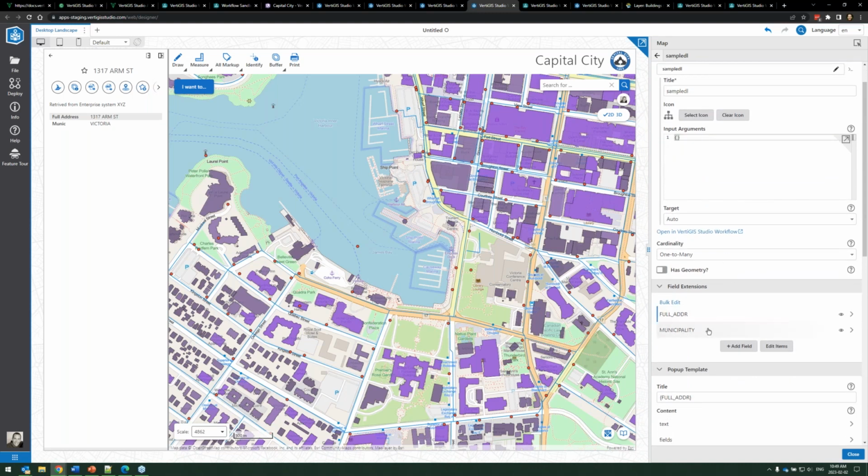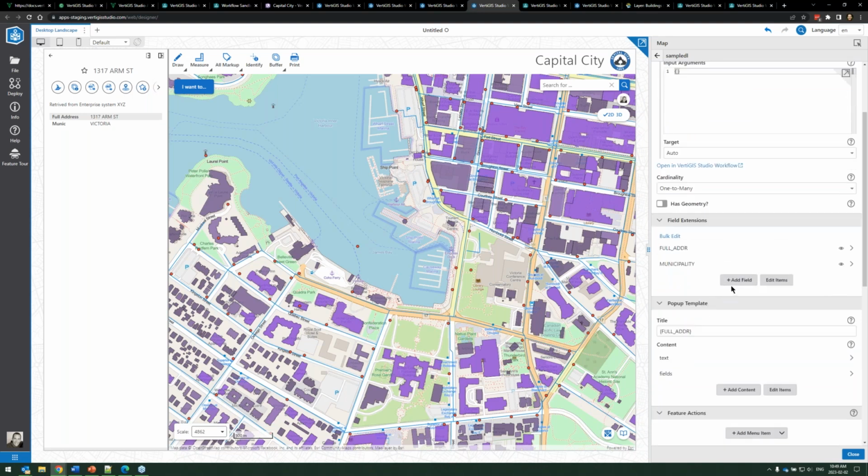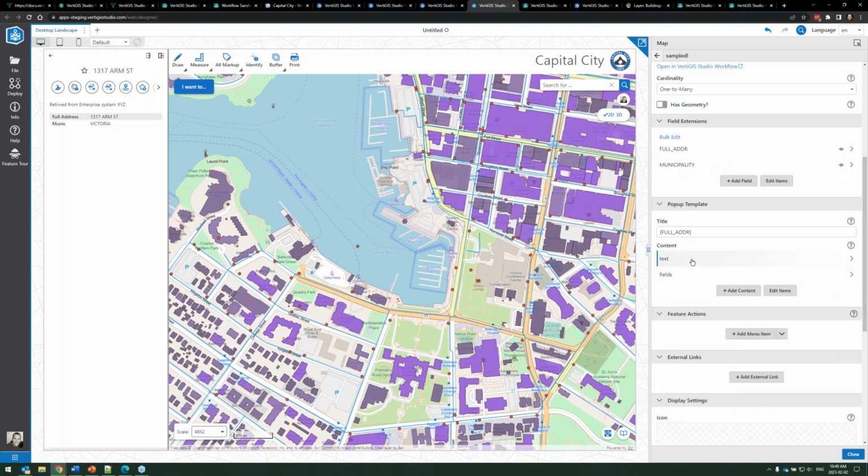So one-to-many is what we've currently delivered, but they can have geometries. There's some auto detection logic. You can add your own field extensions, as you just saw, including declaring things as unique keys. You have control over what shows up when you drill into this thing. You can add unique feature actions just for this linked data, as well as external links.